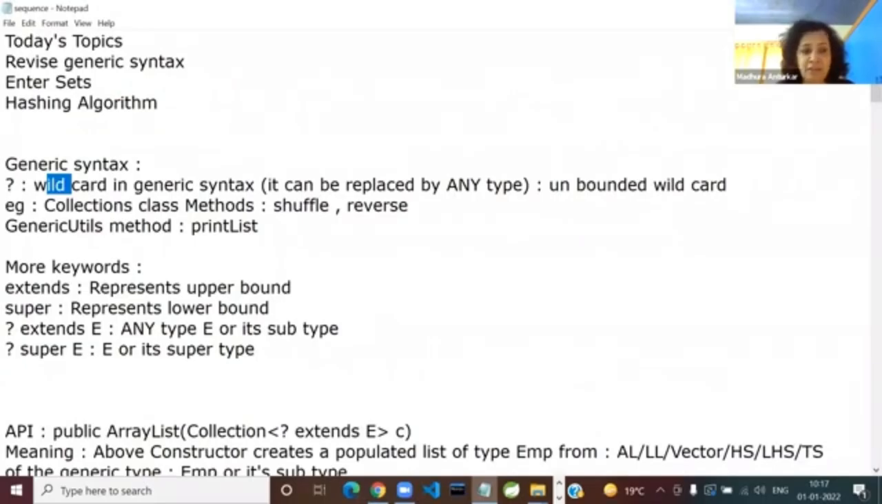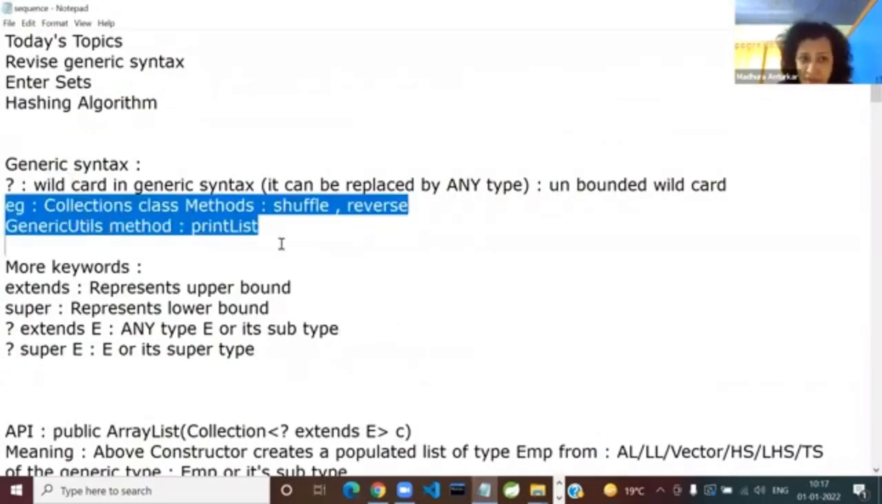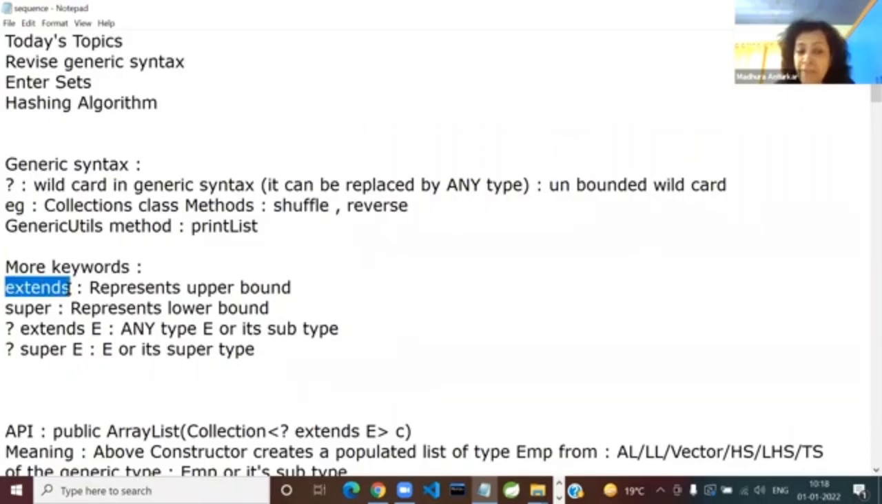Now look at the further things. But is this all, or are there more keywords in the generic syntax? Answer is yes, there are more keywords. So there are two keywords you are learning today. One is extends and one is super. The extends keyword represents the upper bound. And the super keyword represents the lower bound.